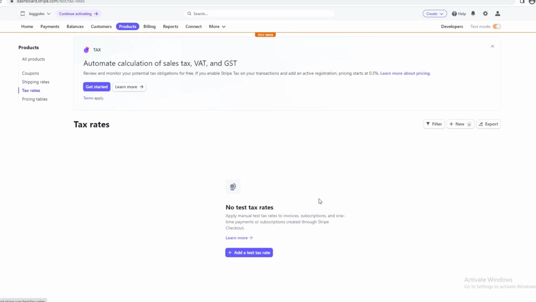And you could also add your tax rates. So depending on your country, tax rates are different. You just want to add your tax rate. So I'll talk to the accountant about this.